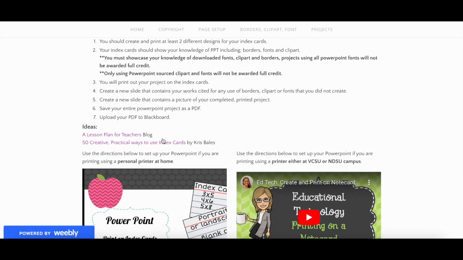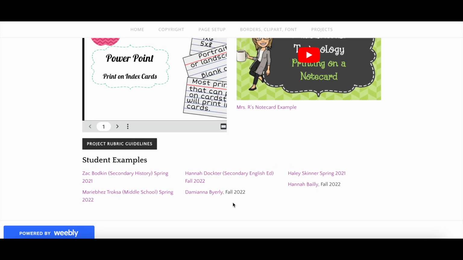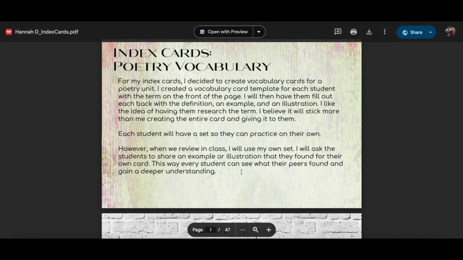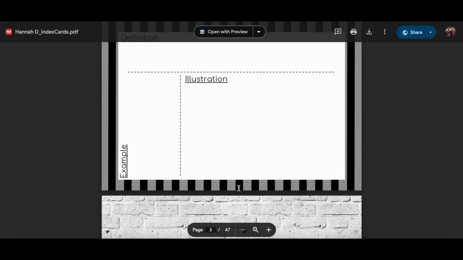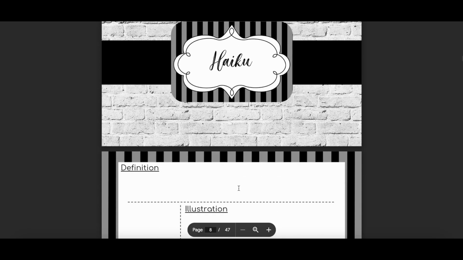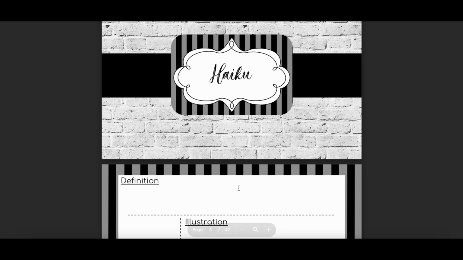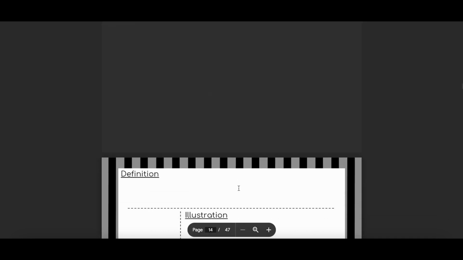Okay, so I've got some ideas for practical ways. Here's how you can set up your PowerPoint, and then I've got a lot of great examples for you. Hannah did a fantastic job. Her idea for these, so don't panic because it's 47 pages, was to utilize these in a high school English class, obviously. And her idea was to have every student have their own set of index cards on a binder ring, and they could take these with them as they built the vocabulary within that particular unit.